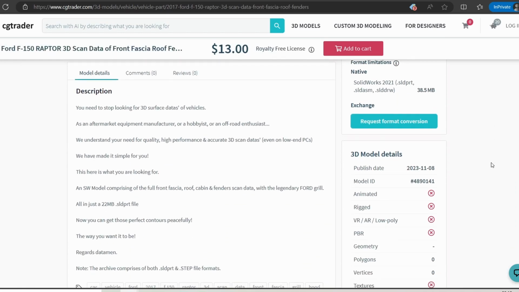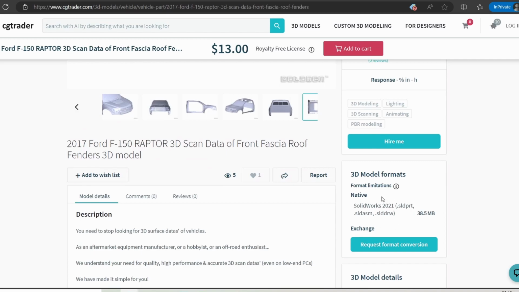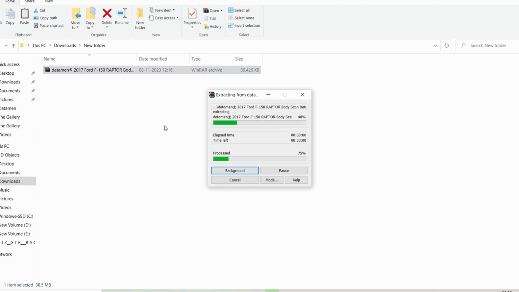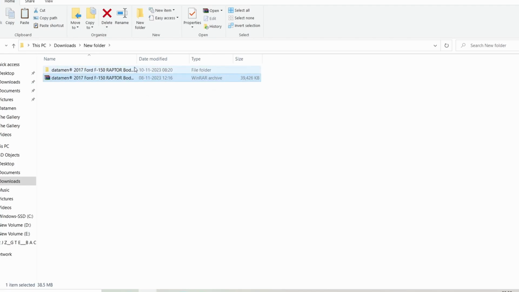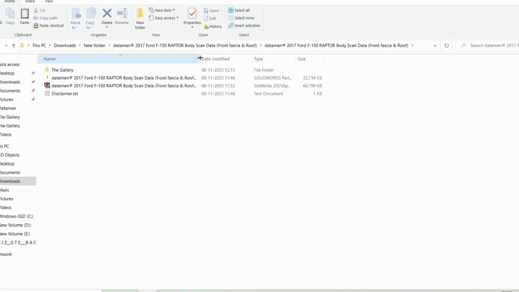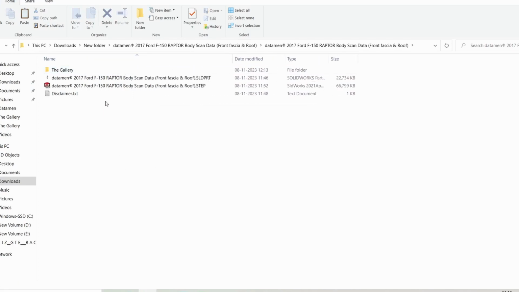Right, so this is a snip from our site. This is a description, and be advised it's available as a solid part file and a step file with an archive. Upon purchasing the file, this is the archive you will get. We can extract this for you. So these are the contents: the gallery, the part file, the step file, and the disclaimer.